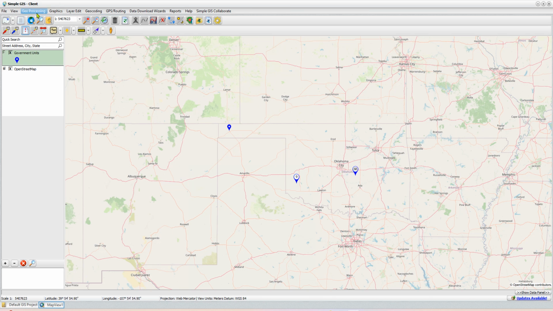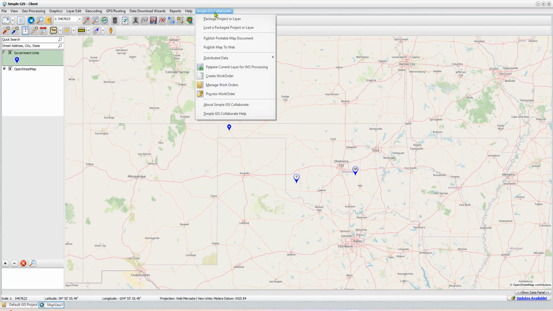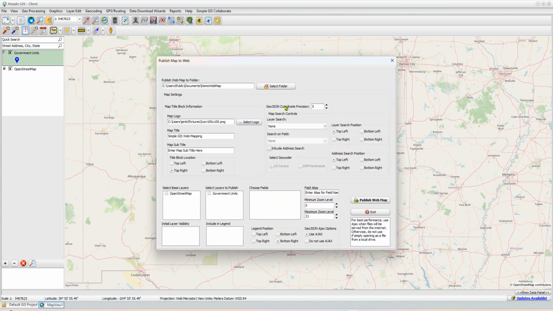Now, if you recall, using the Simple GIS Collaborate plugin, if you wanted to create a static web map of your map in Simple GIS, you would go to the Simple GIS Collaborate drop-down menu and scroll down till you see Publish Map to Web. At this point, I would click this option, and now I would set my settings. I had recently published a static web map, so it keeps the last path that I published to, so I'm just going to leave that. Again, this is just a folder on my hard drive.